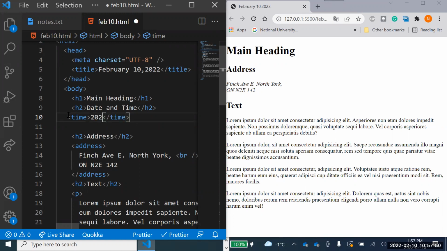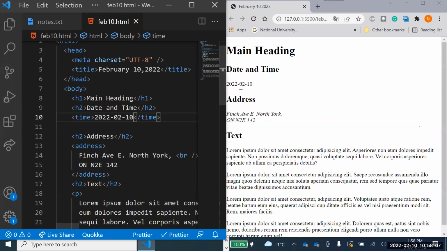Now in the time, I can give this time. So 2022 for today, and I will say, for example, 02 and 10. So 10th February 2022. I'm just giving this one. Are you getting that? So now you see here that I have given this one, and let's save that. So you see that it is appearing.